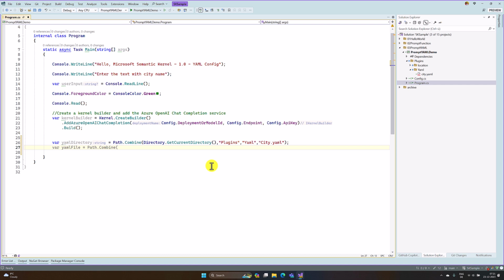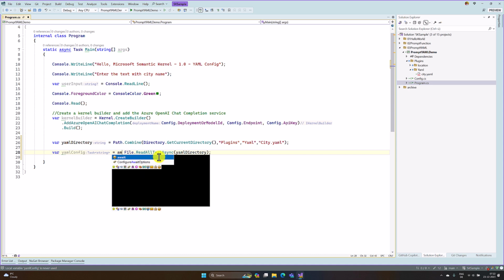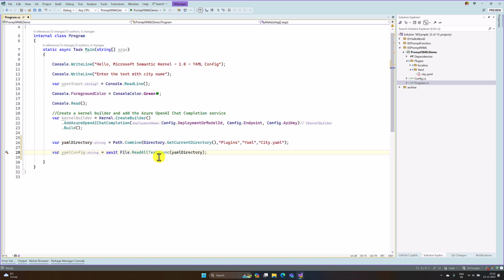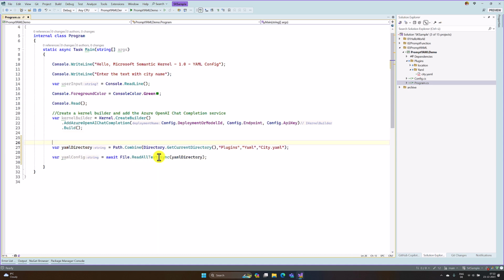Next up, we have to read the YAML file. So where YAML config, ReadAllText. We can use async also here; I change this to await. So this step reads the YAML config file.